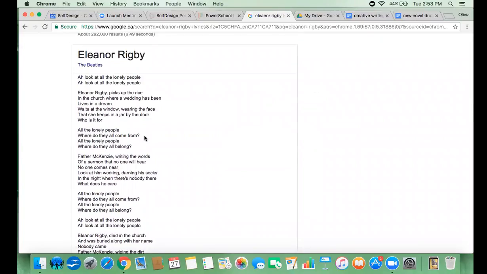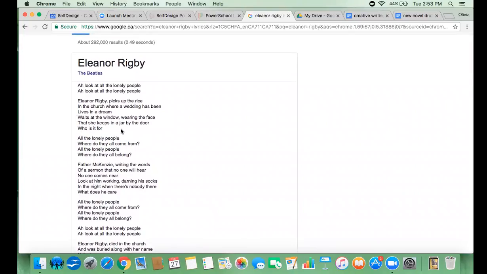Okay. So in particular, I really like this verse, just because visually it brings up a lot of ideas. It's saying that she's wearing this particular face, and it's like, well, who's it for though? Because she's alone, and so it's kind of asking this question. Yeah, I know this song very well.